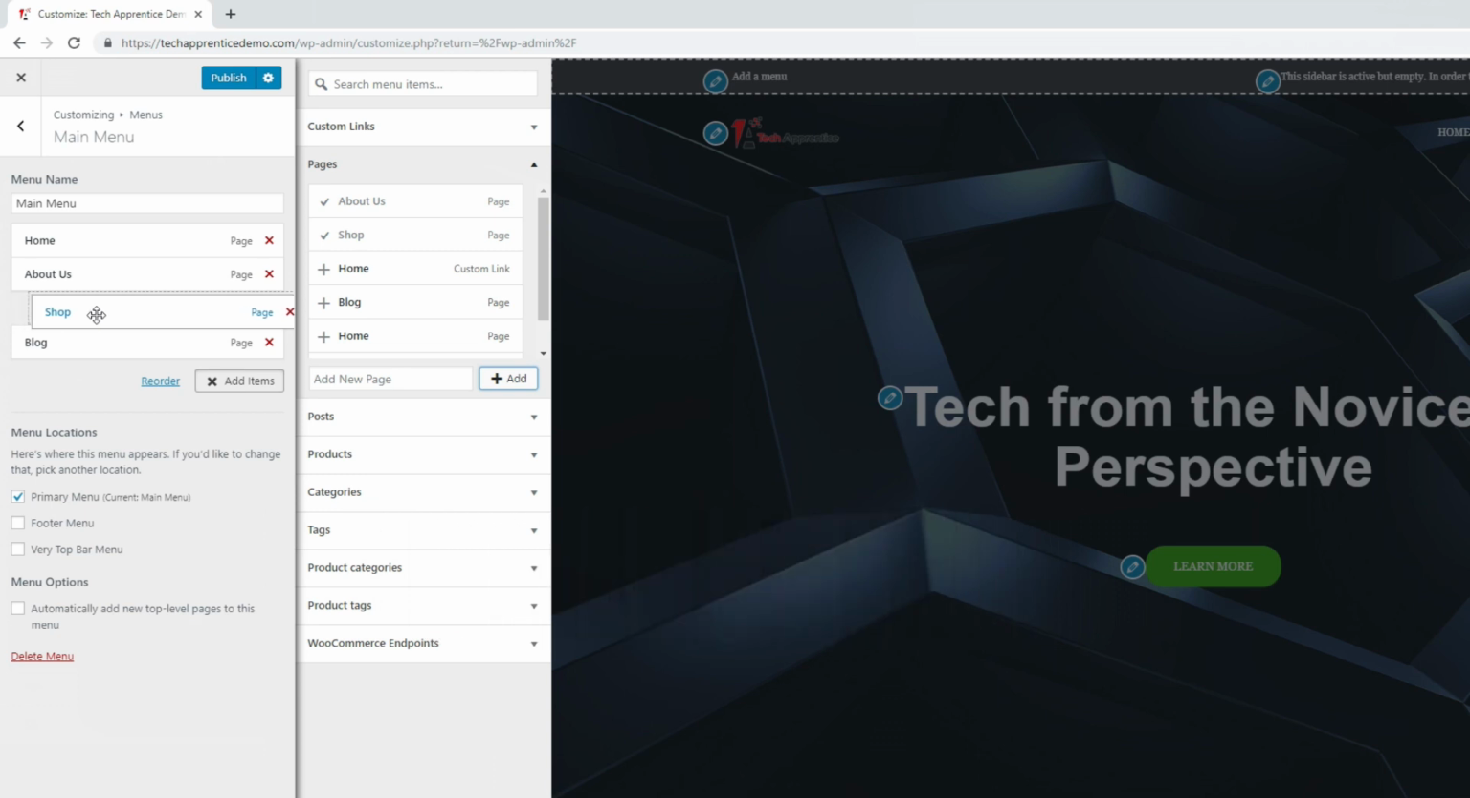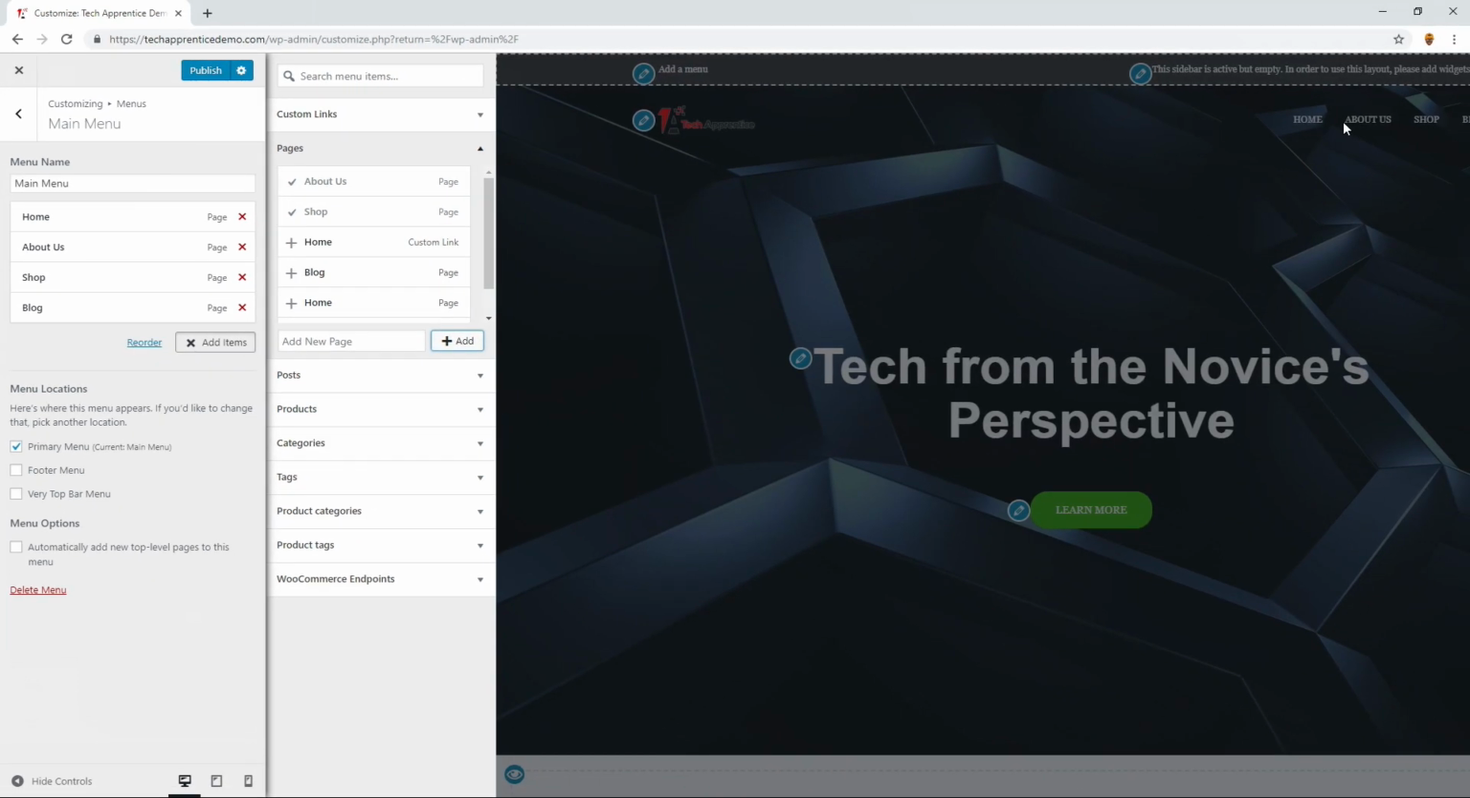And you'll want to be very careful because if you move it too far to the right, you'll see that it becomes a sub item of about us. So we want it to the left here so that it's in the same indentation as the about us, the home, and the shop, or the blog. Go ahead and drop that in there. And you'll see this will reorder on our page here.